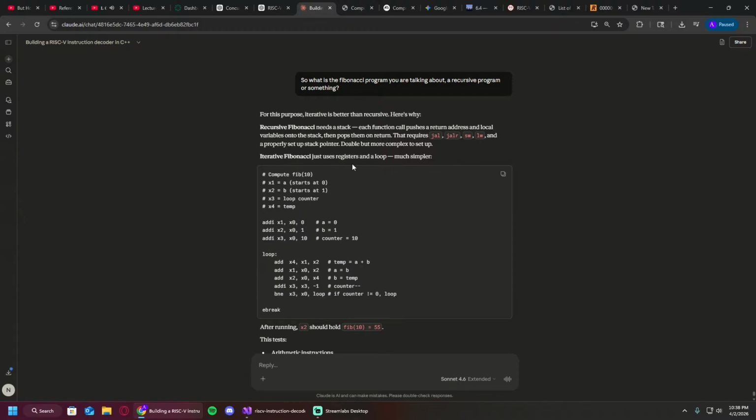So an iterative Fibonacci, using registers and a loop, much simpler. So compute Fibonacci 10, setting x1 equal to a, x2 starts at 1, the loop counter will be x3, x4 is temporary. So addi, loading the value of 0 plus the register, so a is essentially 0, and the value 1 into register x2, so that's b. Our counter is equal to 10, so our i will be loaded into x3.